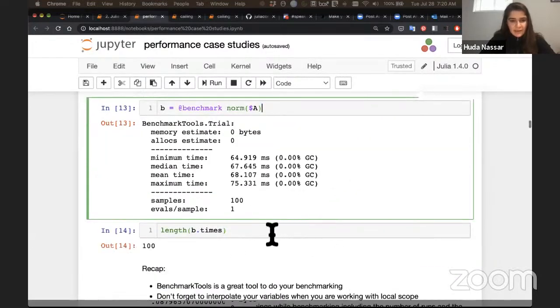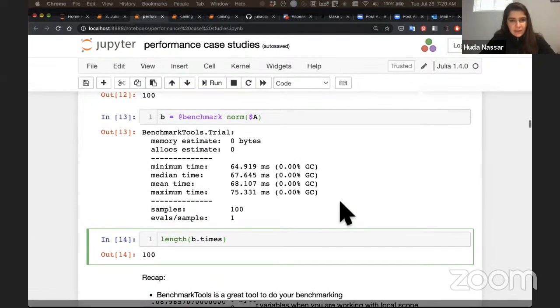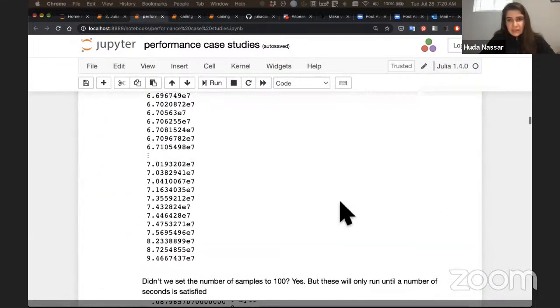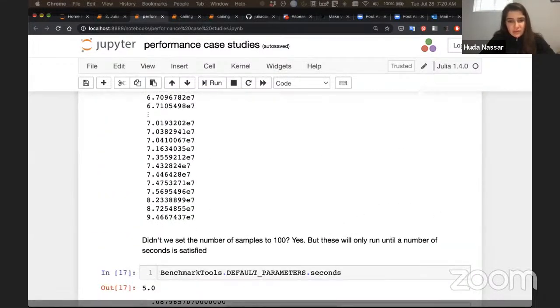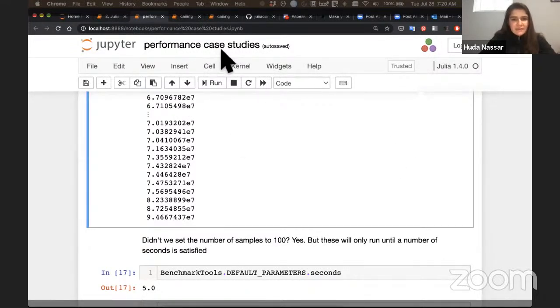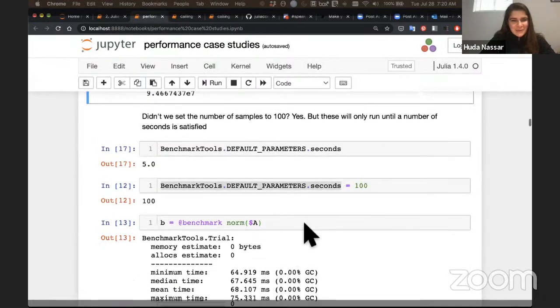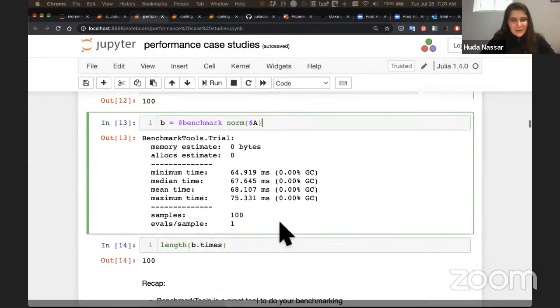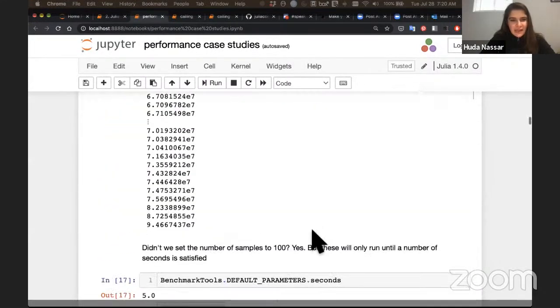OK, I think that's enough for now. This is basically the main components you might want to know about benchmarking. Let's look at the chat really quick. OK, great. Thanks, Valentin. You said it was @benchmark. OK, great.